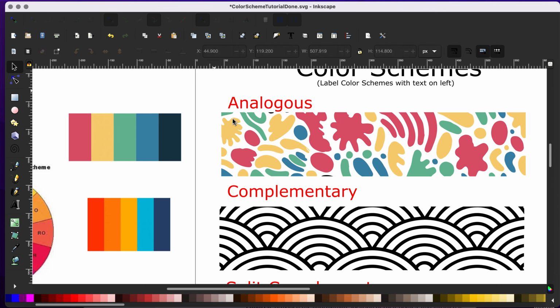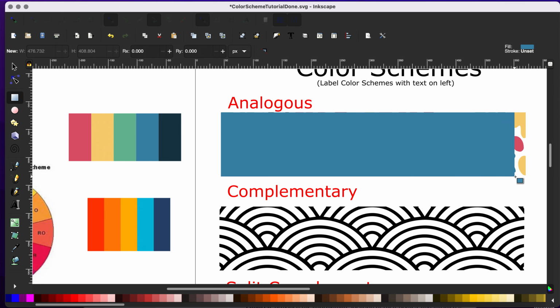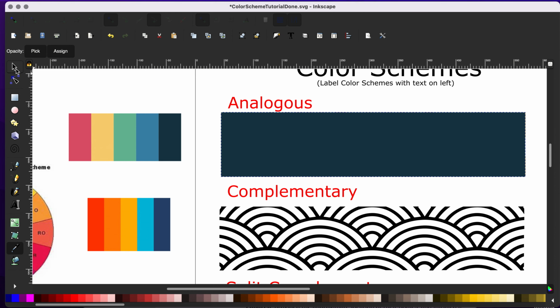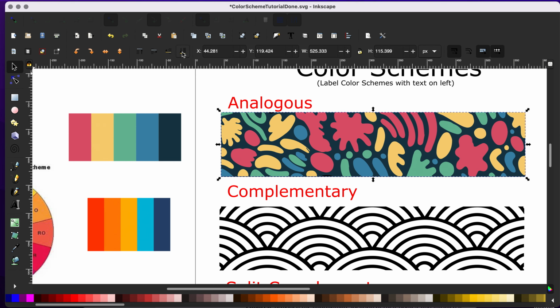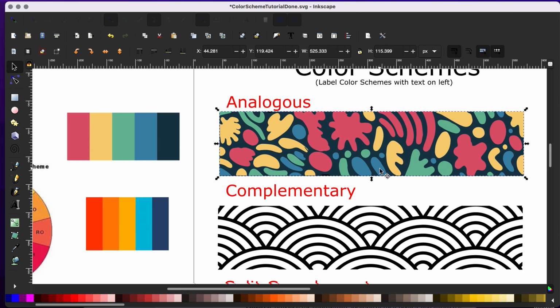And then I also want to give this a background color. So I'm going to grab my rectangle tool, and I'm just going to create a rectangle the same shape as my shape here. And I've got snapping off, and that's okay. But let's do this dark blue, and then put that to the bottom here. Let's see what that looks like. That looks pretty good here. I actually do like that.